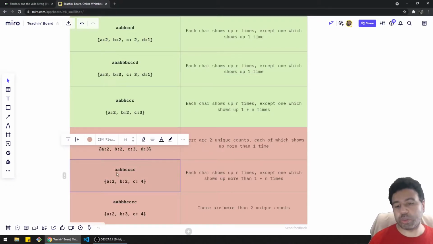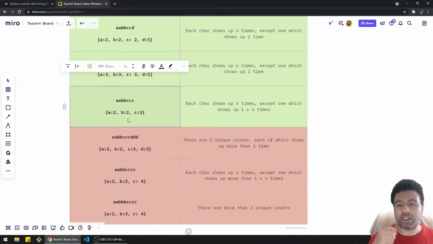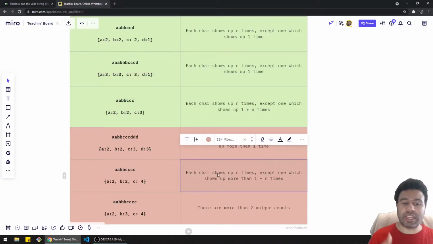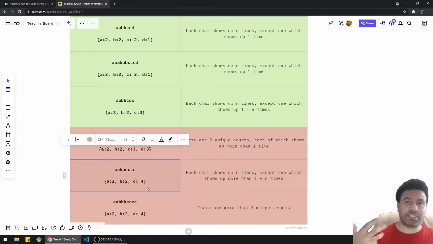Another situation is when you have two A's, two B's, and four C's. So this is similar again to the above situation where we had three C's, but now we have 2 plus n. So here each character shows up n times except for one, which shows up more than 1 plus n times. If this number was 5, 6, or whatever, anything over 3, it'll be a problem.